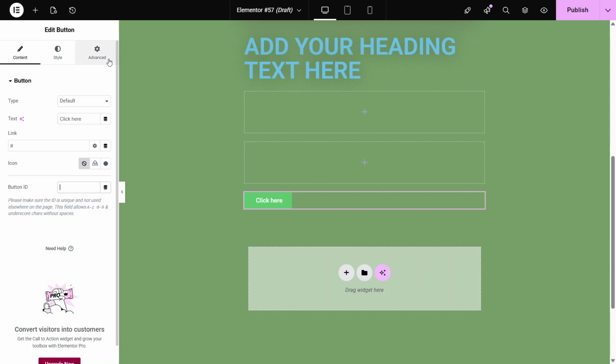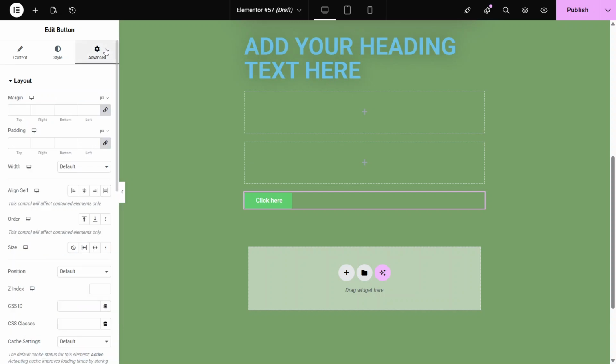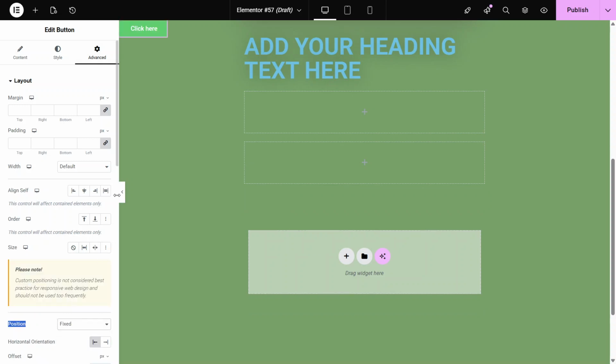Still with the button selected, switch from the Content tab to the Advanced tab in the left panel. Scroll until you find the Position section. Open the drop-down on the right side and change the position to Fixed. This is what allows the button to stay visible, even when someone scrolls the page.